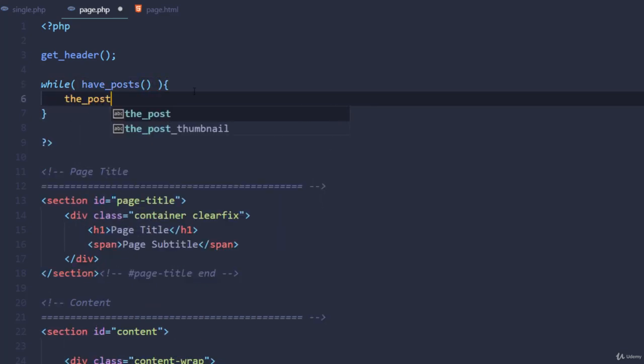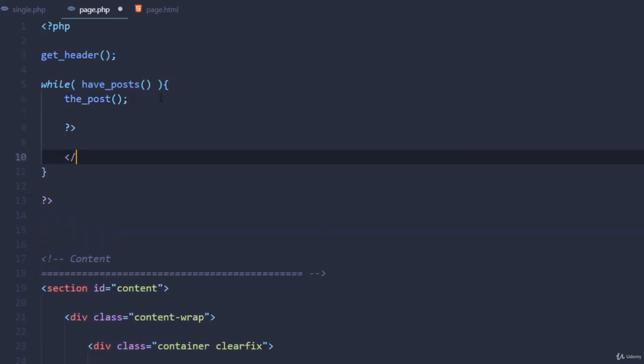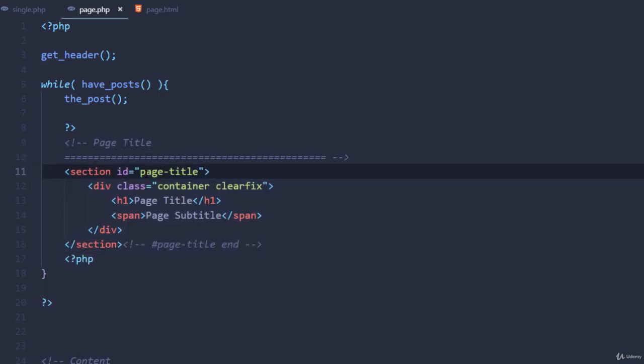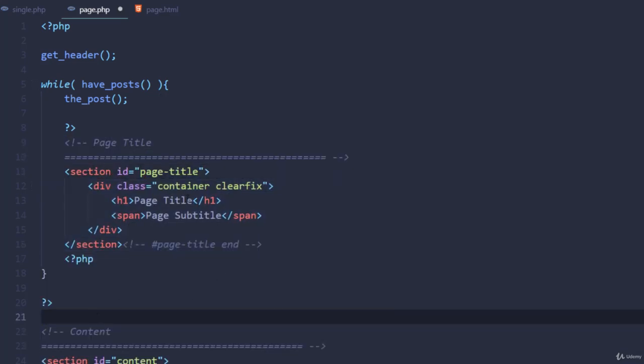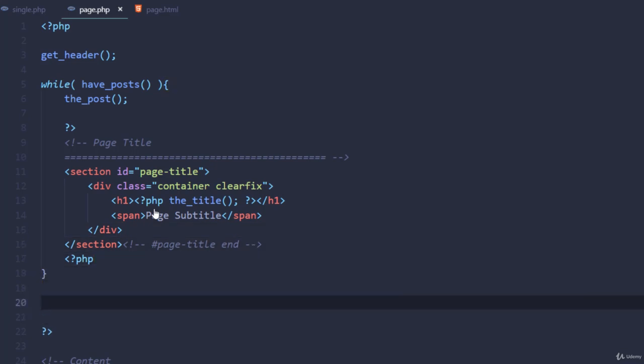Then I'm going to move this section inside the loop and replace the title with the template tag, the title. I'm going to remove the title from down below. Next, we need to reset this loop. We've experienced multiple loops before, but those were two different loops. When you reuse the same loop, you need to reset the loop just like you would if you were using a different loop. The function we have to call is called rewind posts.